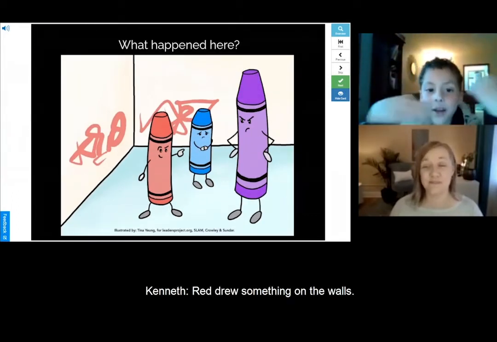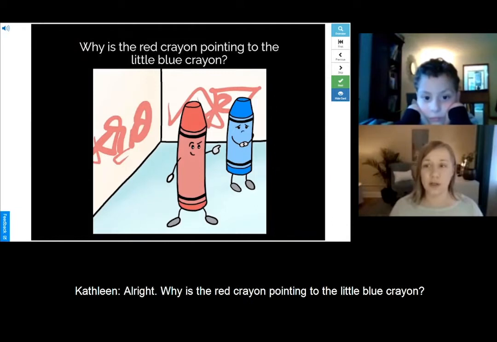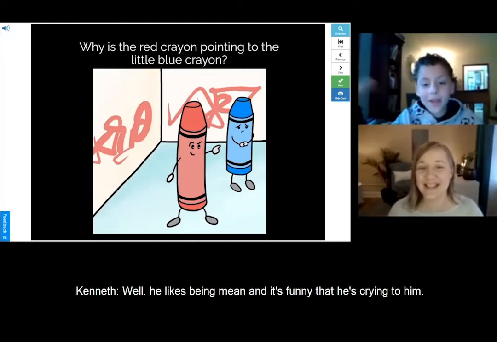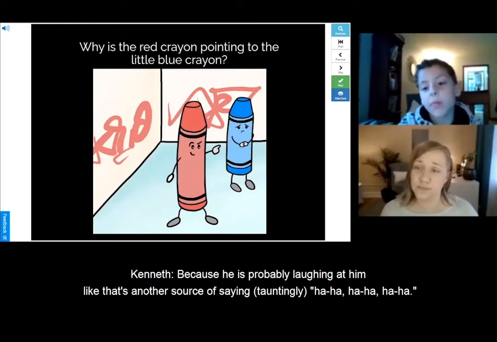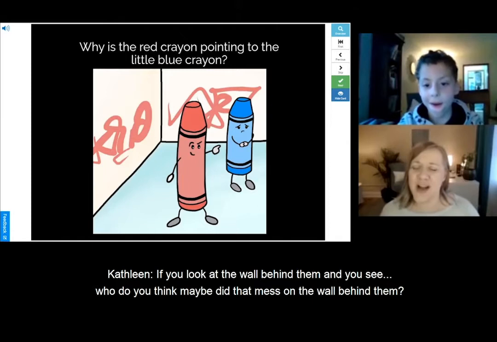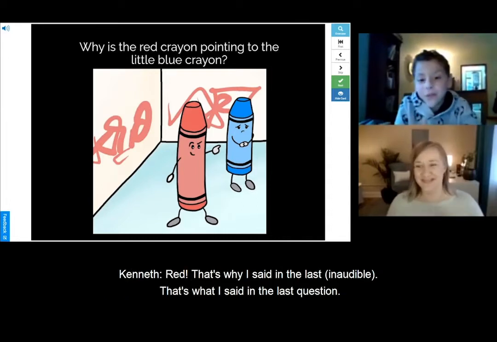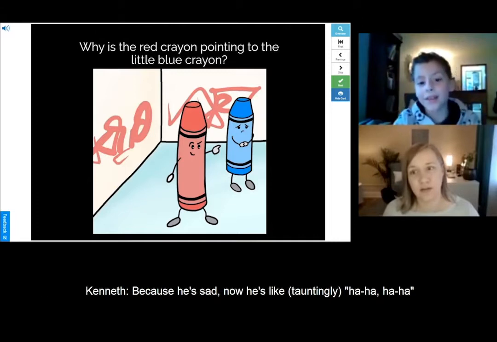What happened here? Red drew something on the walls, and he did something mean, so blue got sad, and purple got angry at red. All right, why is the red crayon pointing to the little blue crayon? Because he thinks it's funny. What's funny about it? Well, he likes being mean, and it's funny that he's crying to him. So if red crayon is pointing to blue crayon and trying to be mean, why is that mean to point at the blue crayon? Because he is probably laughing at him. Like, that's another source of saying, ha ha, ha ha, ha ha. If you look at the wall behind them and you see, who do you think maybe did that mess on the wall behind them? Red. That's why I said in the last cat. That's why I said in the last question. So Fred did that on the wall behind him, and now he's pointing at blue crayon. Because he's sad, and now he's like, ha ha, ha ha.